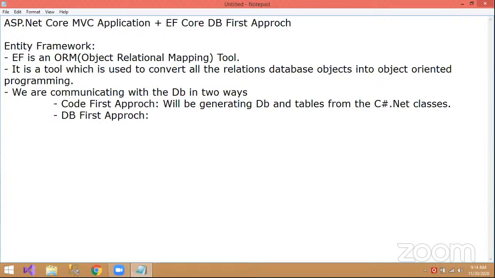And the DB first approach is nothing but if we generate model classes on the existing database, then that is what we call a DB first approach. There are two approaches we are following: code first approach and DB first approach. Code first means from the code to the database, and the DB first approach means from the database to the code. That is how it is going to be.